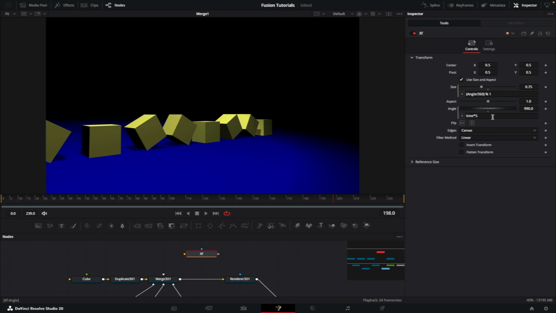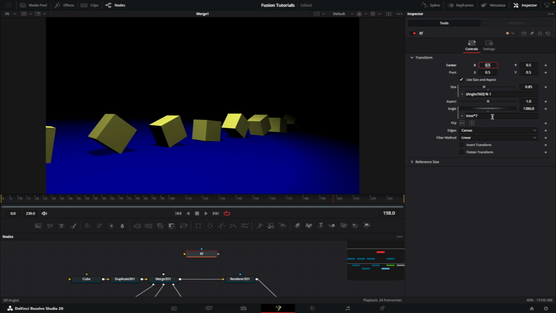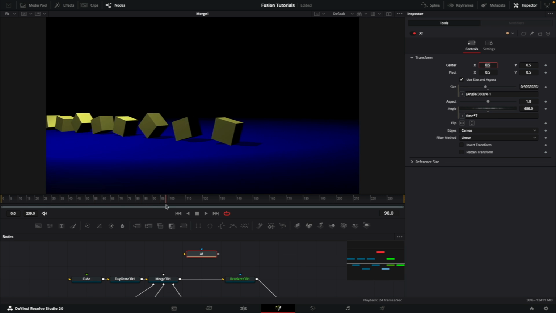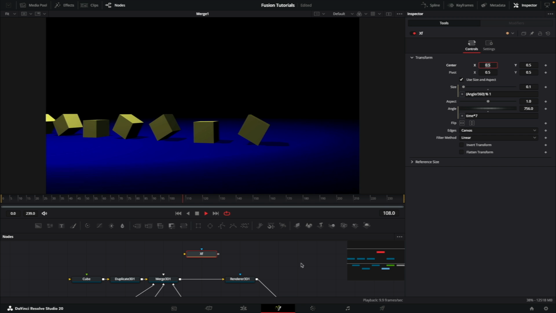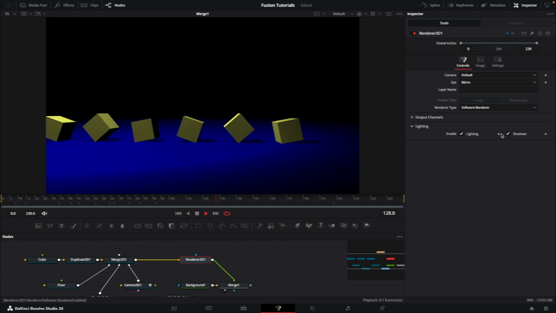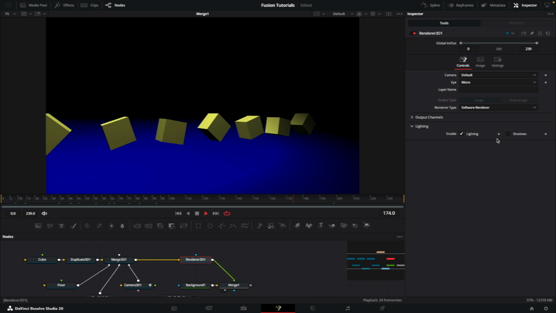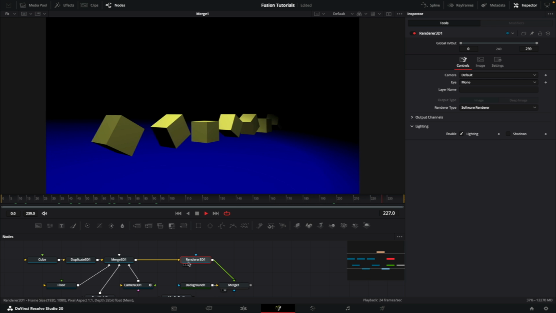The speed, if you remember, we set it to 5, but we could go to 7 or something. That increases the gaps between the cubes, but they run faster. Just going to turn off the shadows because they're slowing down the playback. You can see we've got the cubes running faster.